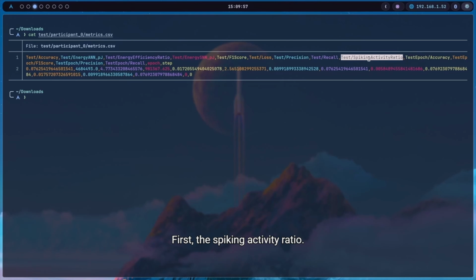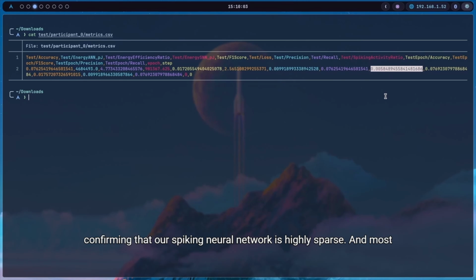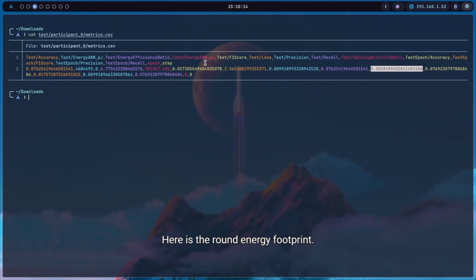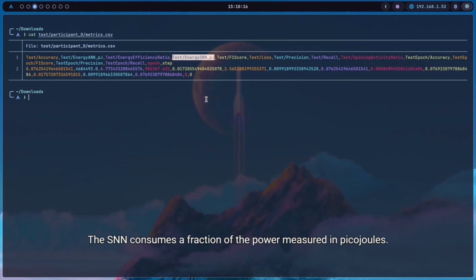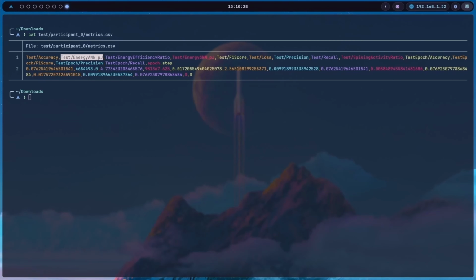First, the spiking activity ratio. This sits at a very low decimal value, confirming that our spiking neural network is highly sparse, and most of the network remained dormant during the run. Next, the energy SNN versus energy ANN. Here is the round energy footprint. The SNN consumes a fraction of the power, measured in picojoules.